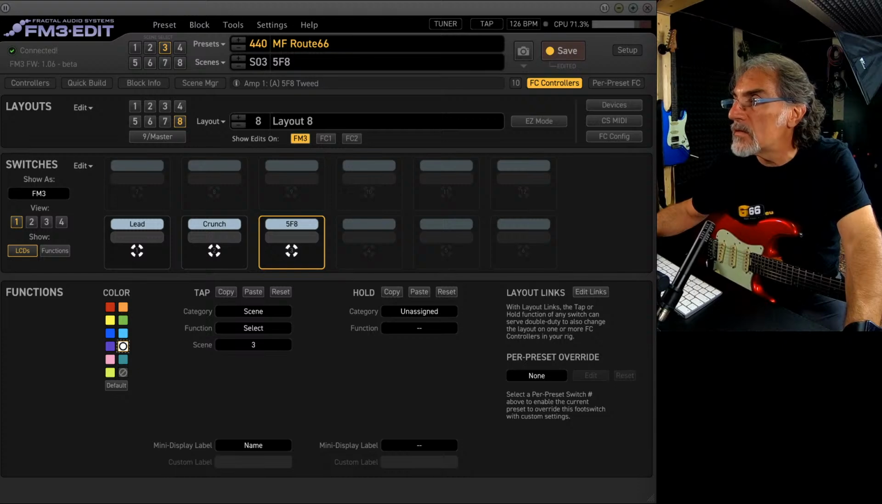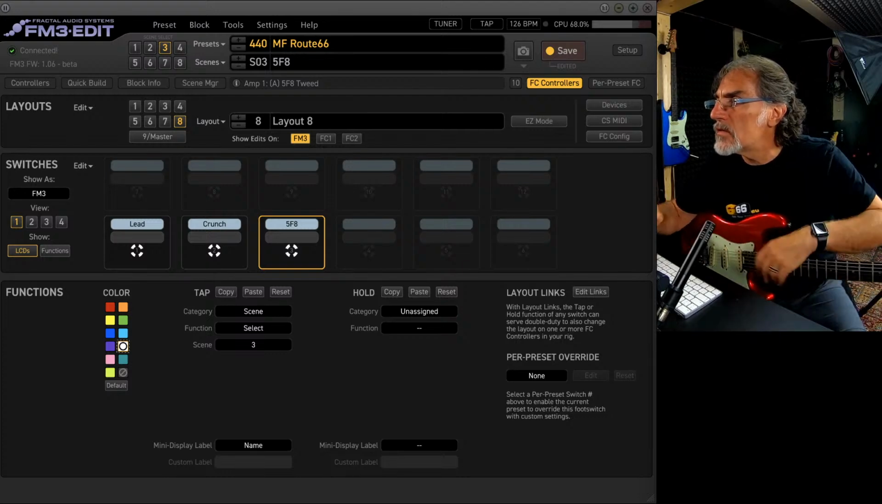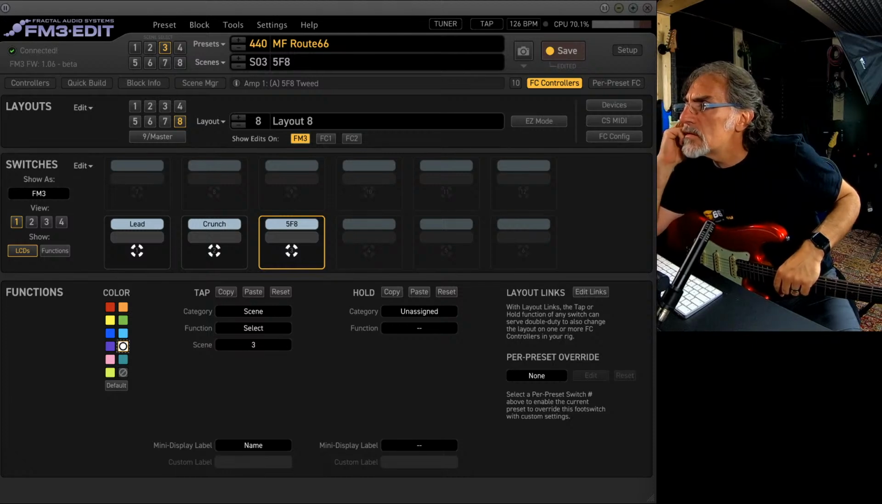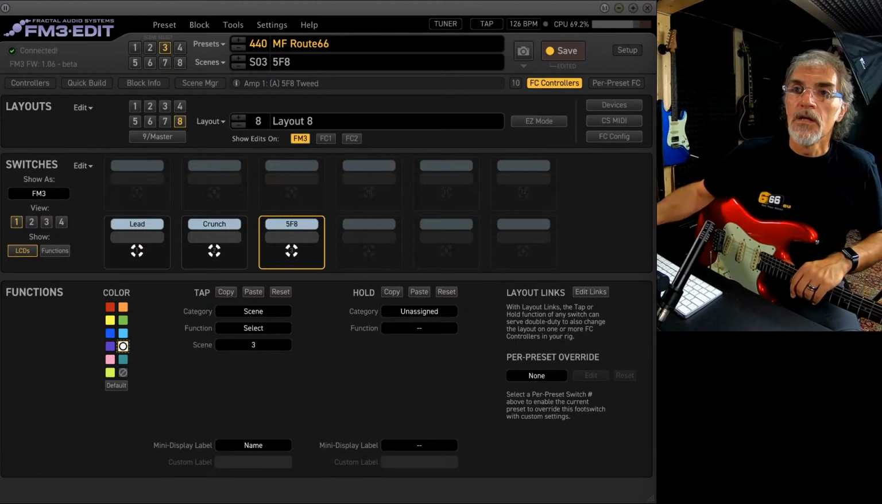I'm right guessing that in FM3 Edit you can upload one preset at a time, while with the Fractal Bot you can upload all of them at once. Yes, of course. New preset load solves CPU issue. Thank you very much. Yes, exactly.